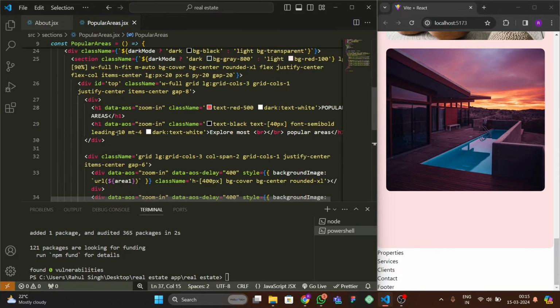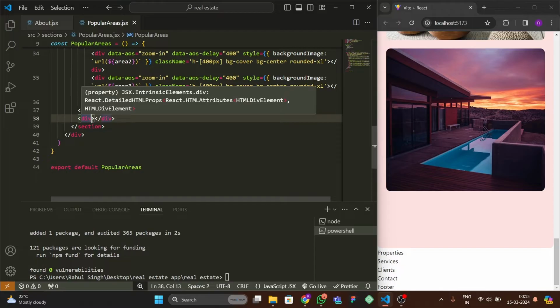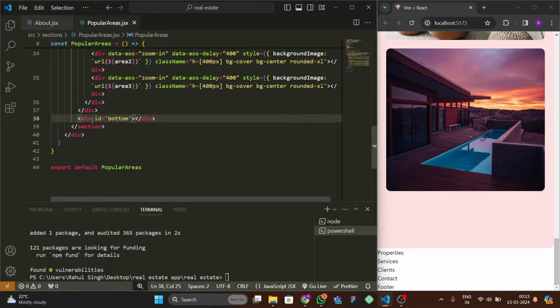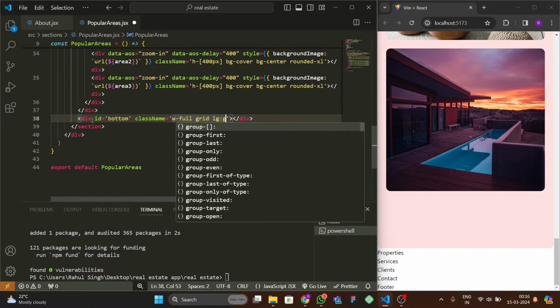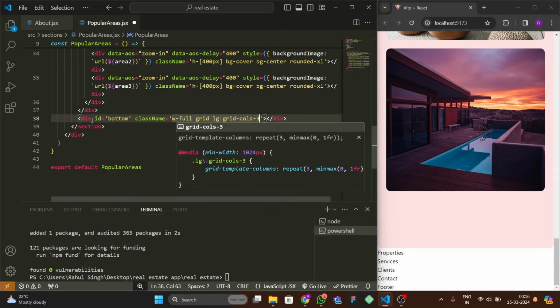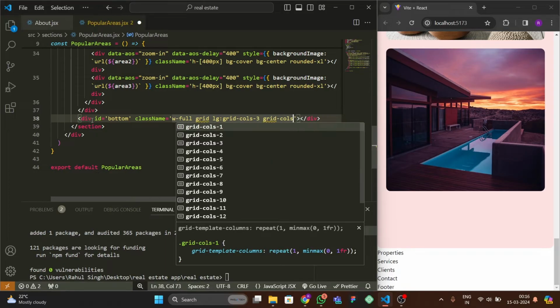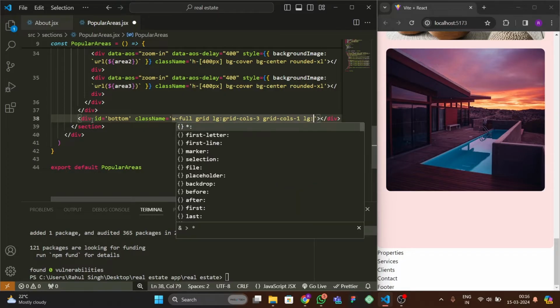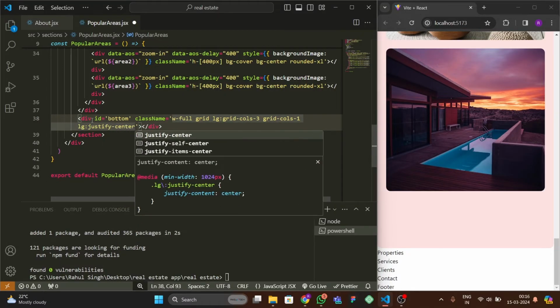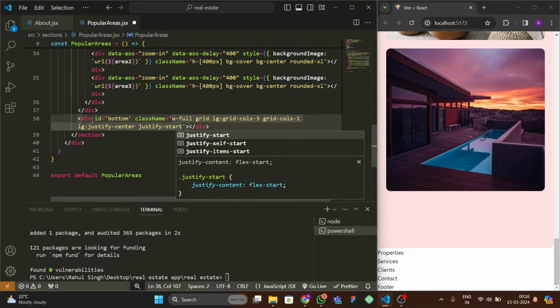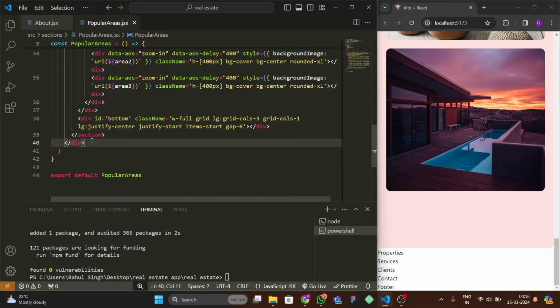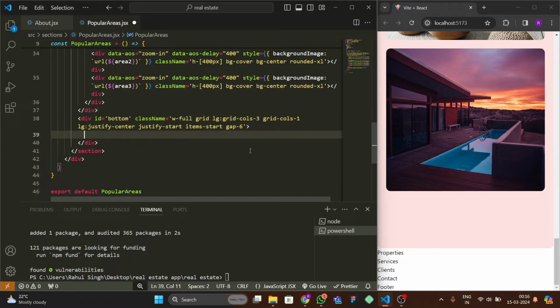Then after that we have this another div here which is for the bottom. So let me write it here, bottom, and for the class name we're gonna give the full grid, for large devices grid-cols-3, grid-cols-1 for the small devices, and for the large devices justify-center, justify-start, items-start, gap of 6. Okay, so inside the bottom we have to write it like this.